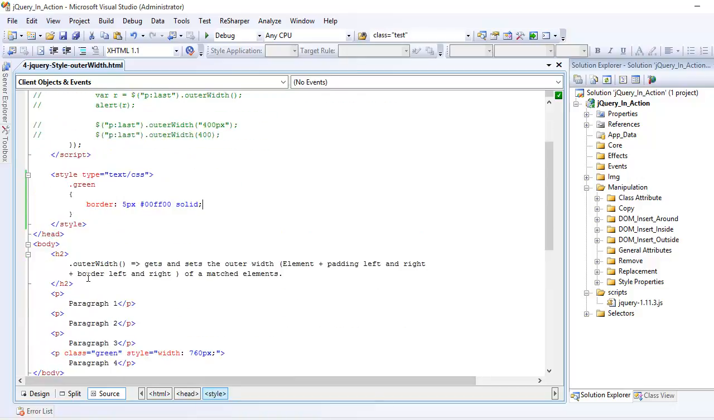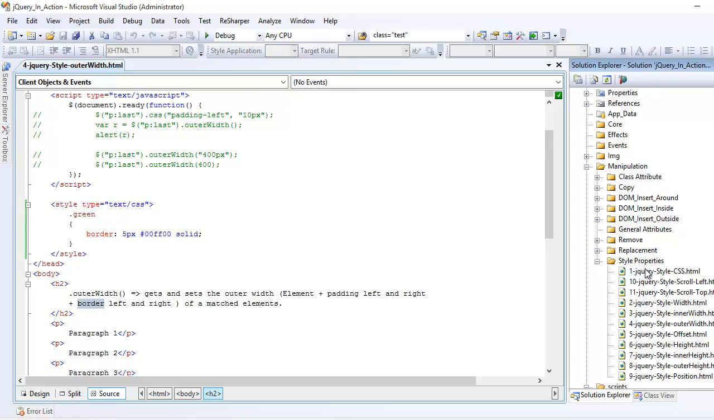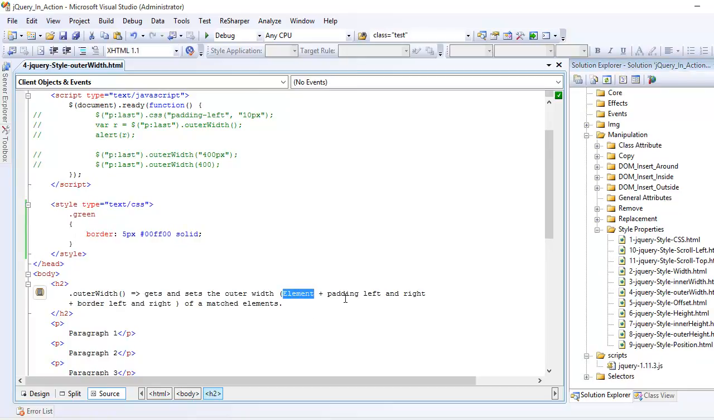Now what does outerWidth actually do? outerWidth is capable of getting and setting the outer width of an element. Outer width means an element, then padding left and right, and border left and right. If you don't understand the box model, I'm going to show you that first, so you understand what is the element, what is padding left and right, and what is border left and right.